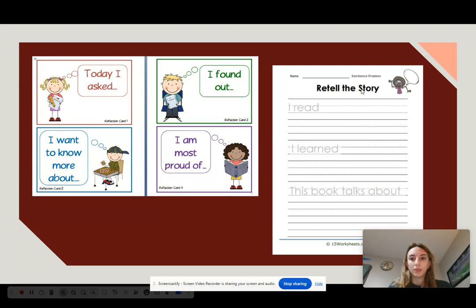These are two examples that I found. I couldn't find exactly the ones that I wanted, but that's okay. These are the ones that were on the websites that I looked up. So, you could start the sentence off with "I found out," and then have the student write what they found out underneath, or you could start off with "I want to know more about," and then the student just finishes the sentence, or "I learned blank." Very, very simple.